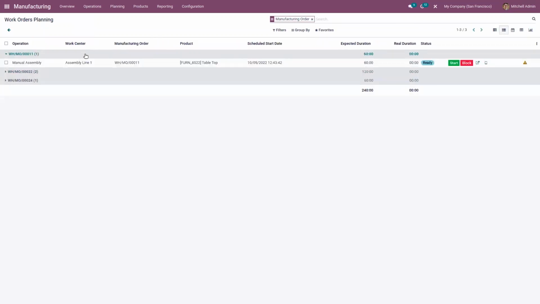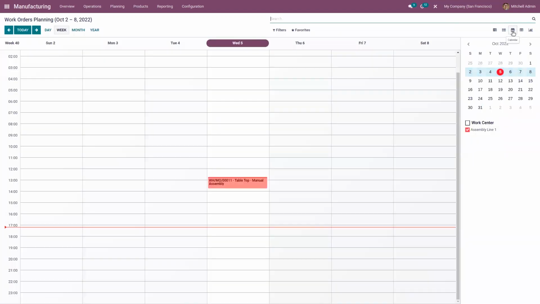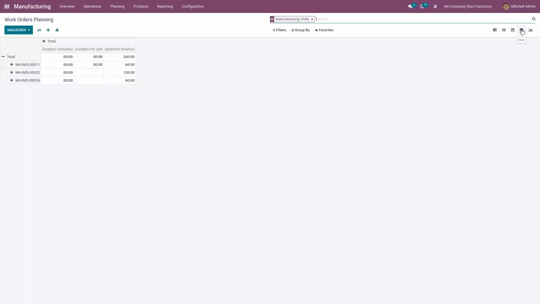When it comes to this manufacturing order, one work order will be there, and we'll be able to see its status, the expected duration and actual duration, and you can see the data in the calendar view. You can see the tabletop manual assembly operation, which is generated from manufacturing order 11. And also you'll be able to take the work order planning in pivot table.